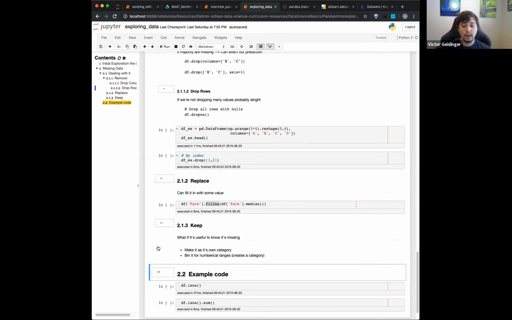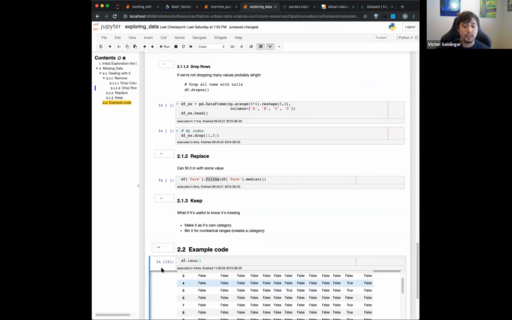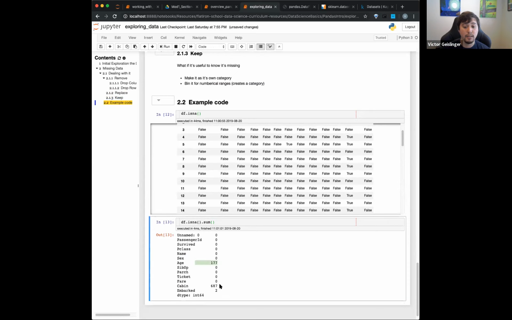And here I also have some extra code to show you. For example, if I do df.isna, you can quickly see true or false. This is where you can see all the different null values, and you can sum it up by each part. So this can be useful too. And again, this stuff is shown in the curriculum.